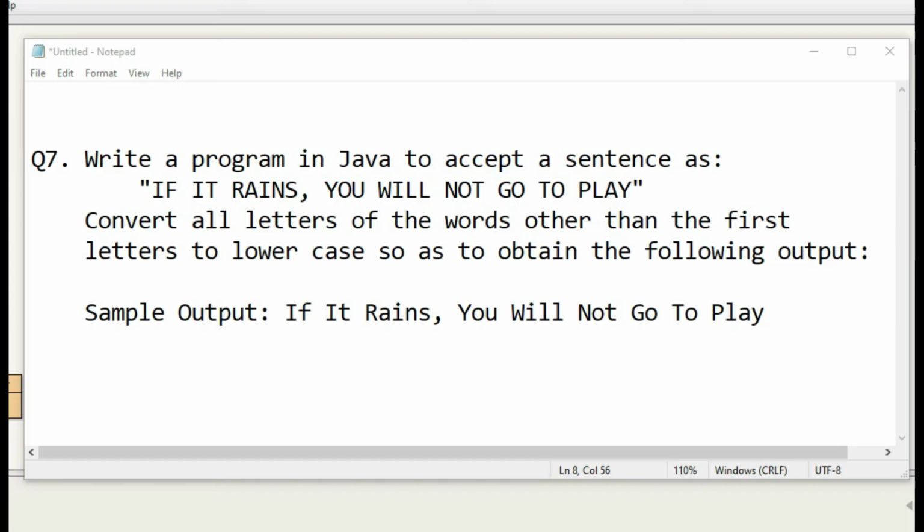We have to write a Java program to accept a string or a sentence like this: "If it rains, you will not go to play." And here we have to convert all the words other than the first letter to lowercase. So we have to convert the letters of each and every word, other than the first letter, to lowercase. We will get the following output: "If It Rains You Will Not Go To Play." Here in this output, the first letter of every word is in uppercase, and the others remain in lowercase.